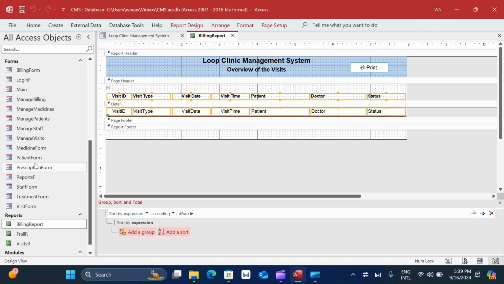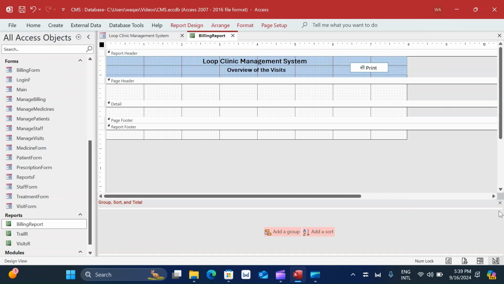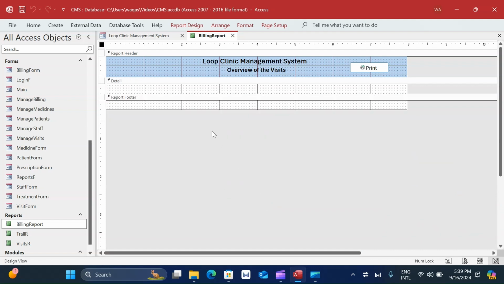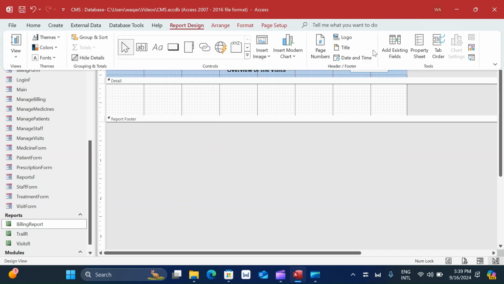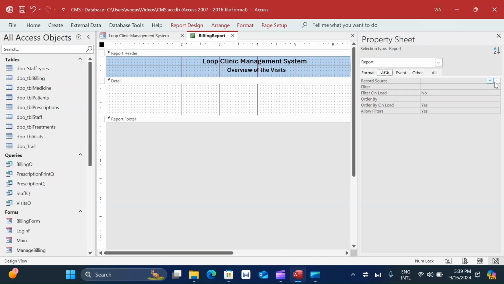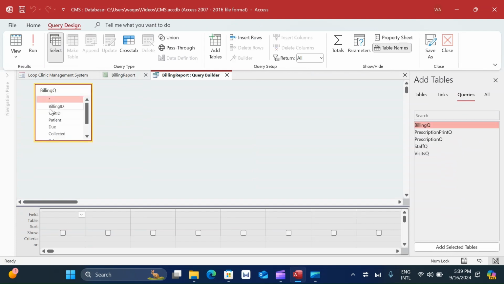We'll get rid of everything, and I think I have done some grouping as well, so we'll get rid of that. We will do some grouping, but later on, and then I'll get rid of the page header as well. Okay, so that's done. Now we'll go to the report design, publish it, and we will fetch the data from a billing query. So we'll go dot dot dot, and we'll go to queries. We'll get the billing queue, and I'll select all the fields in this query, because we want to fetch the data from this query.